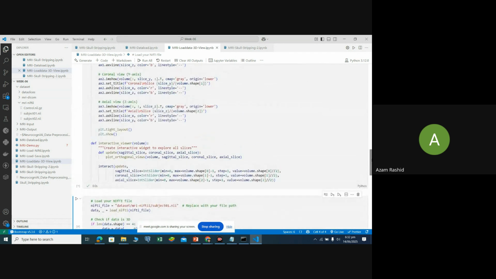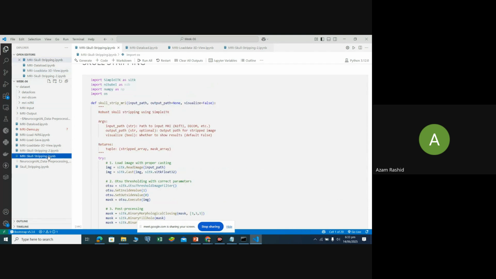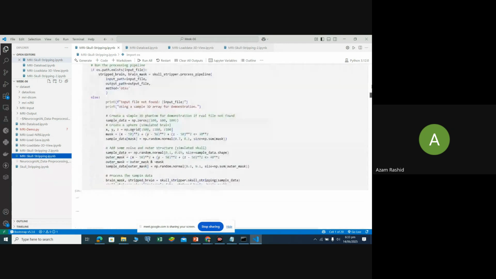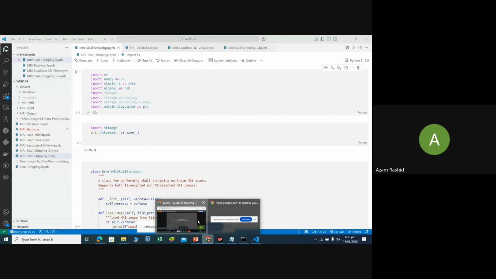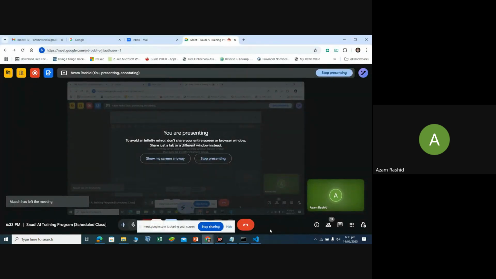Now in today's lecture we are focusing on data pre-processing. If somebody has a question, then ask me. Then we move forward to today's segment, data pre-processing.